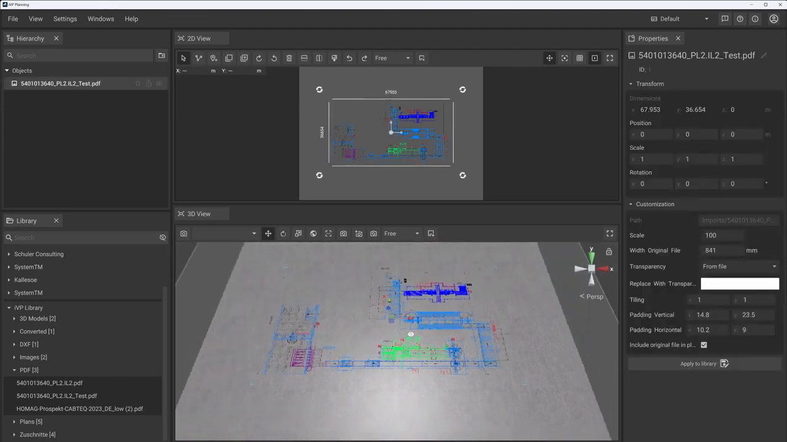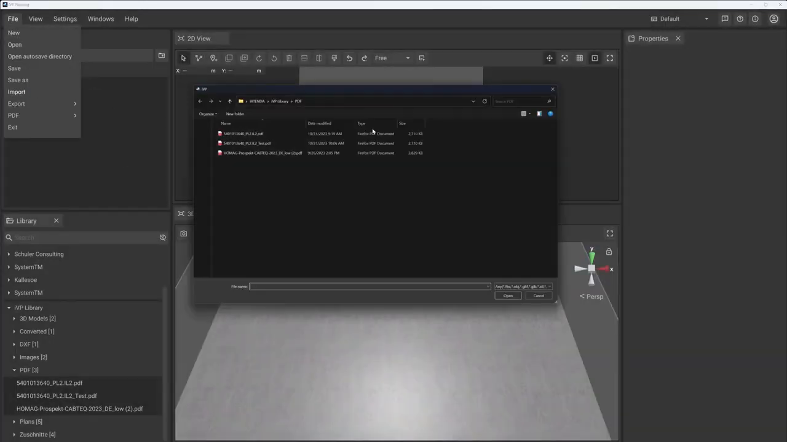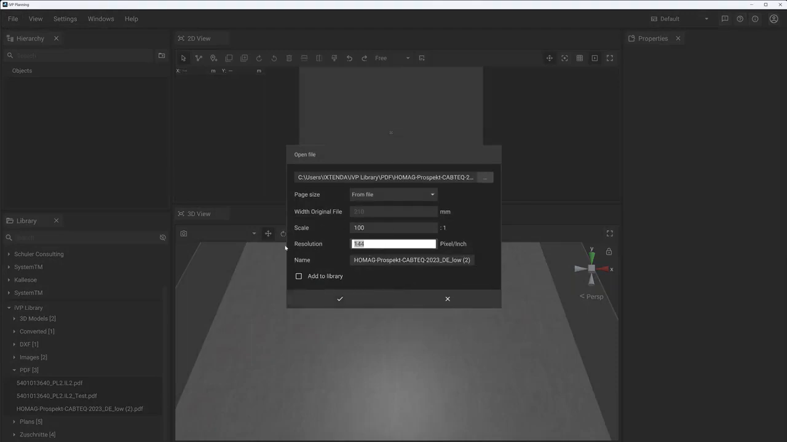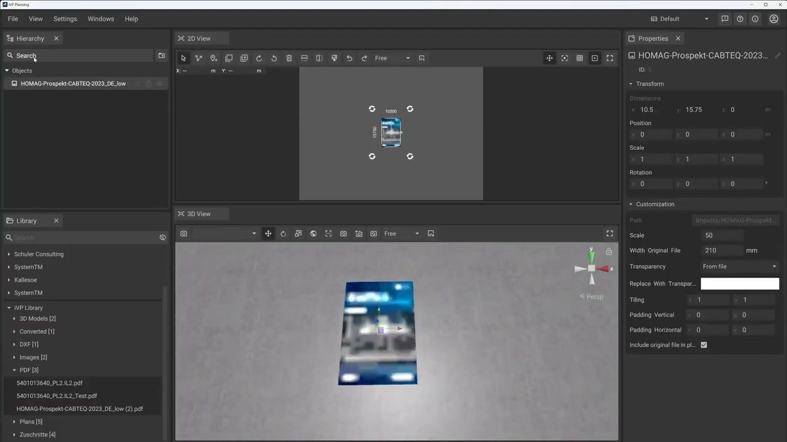To get a better overview of what resolution means, I will just re-import the prospect. So I will just go for the CapTech prospect and choose a low resolution. Let's say, I don't know, the scale is 50 or something like that. Resolution is 2. And then it's very, very blurry, as you can see.